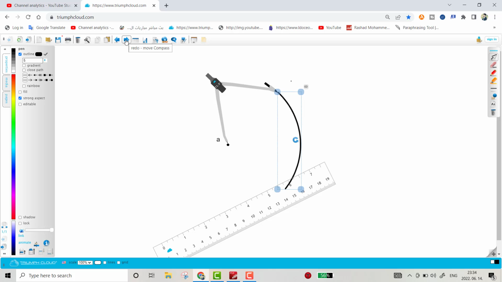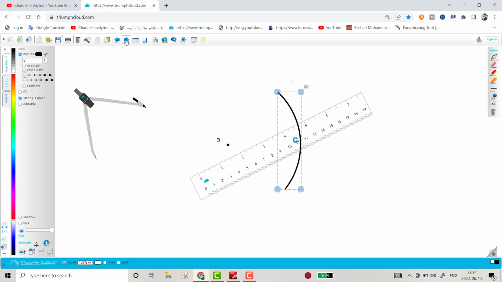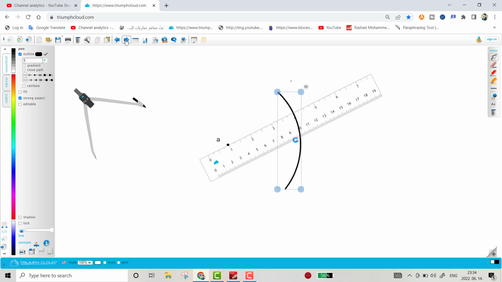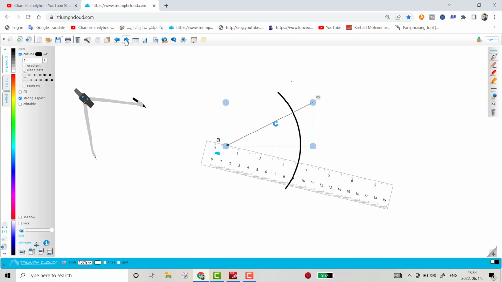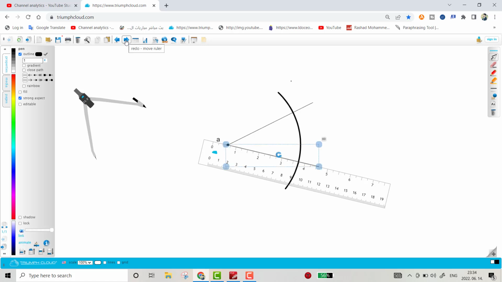Okay. Then we have to create a line. Bring a ruler and draw a line. Another line we need.